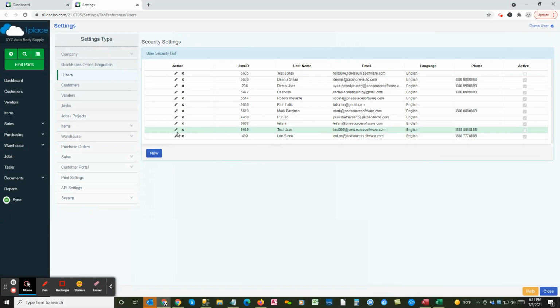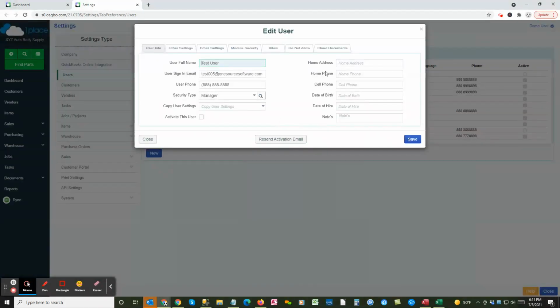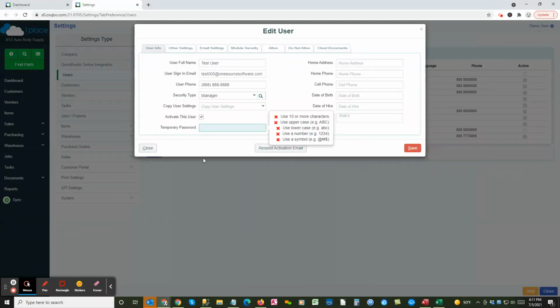Now I'm going to come back over here. Let's say, oh, I didn't get the email, or oh, I forgot, or whatever. No problem. They're in here as a user, but they still can't get in. So you can go ahead and just override it and say activate this user and give them a temporary password. Or I could click this resend activation email, but this is kind of a nice way to just say, okay, here's your temporary password. Just send it off to them and say you're already set up. Change the password at your convenience on the login screen. So I'm going to go ahead and save that.